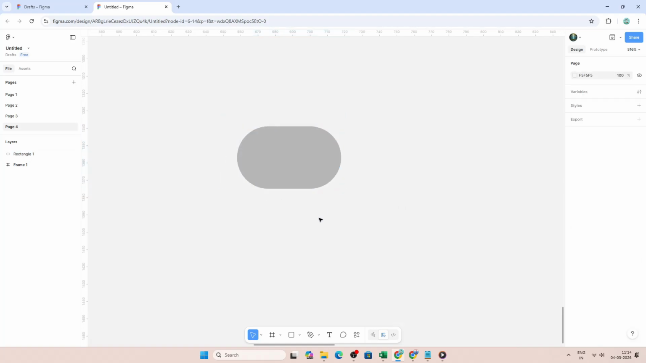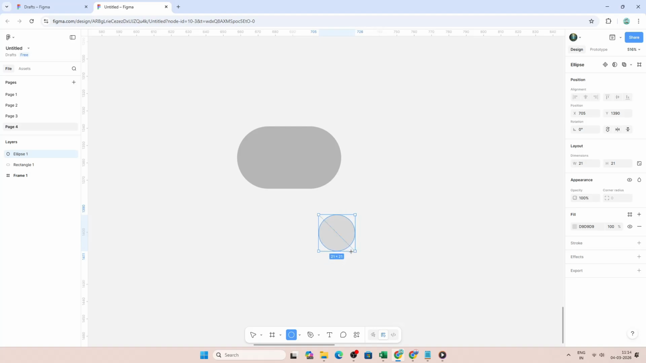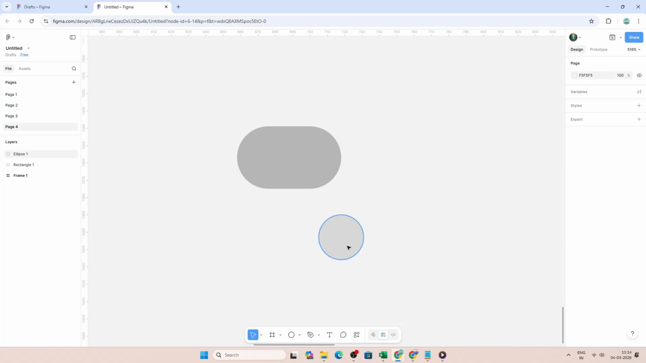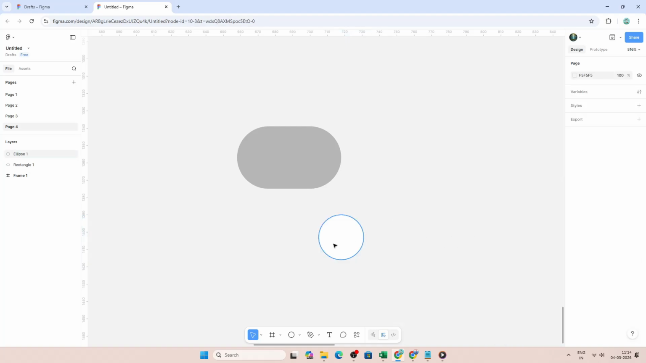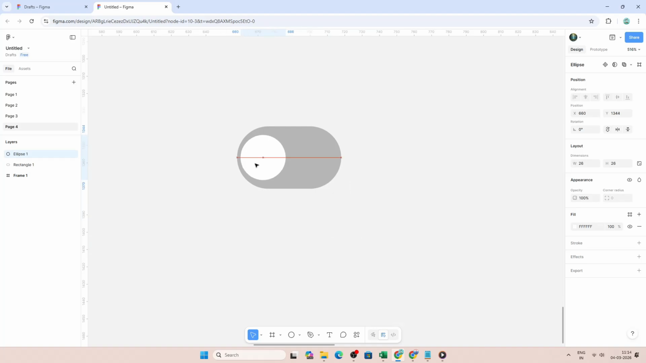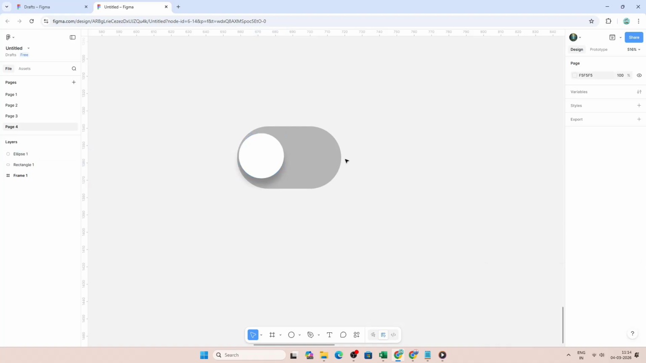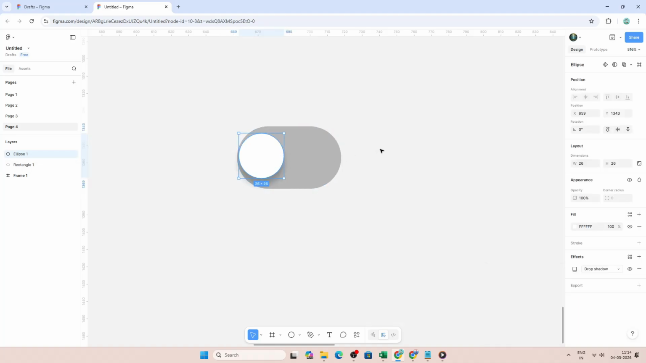Next, press O to draw a circle for the knob. Make it around 26 by 26 pixels. Style the knob with a white fill so it stands out against the track, and add a subtle drop shadow to give it a tactile, lifted feel. Place this circle on the left side inside the rectangle, leaving a small, even margin around it so it looks centered vertically and neatly aligned.